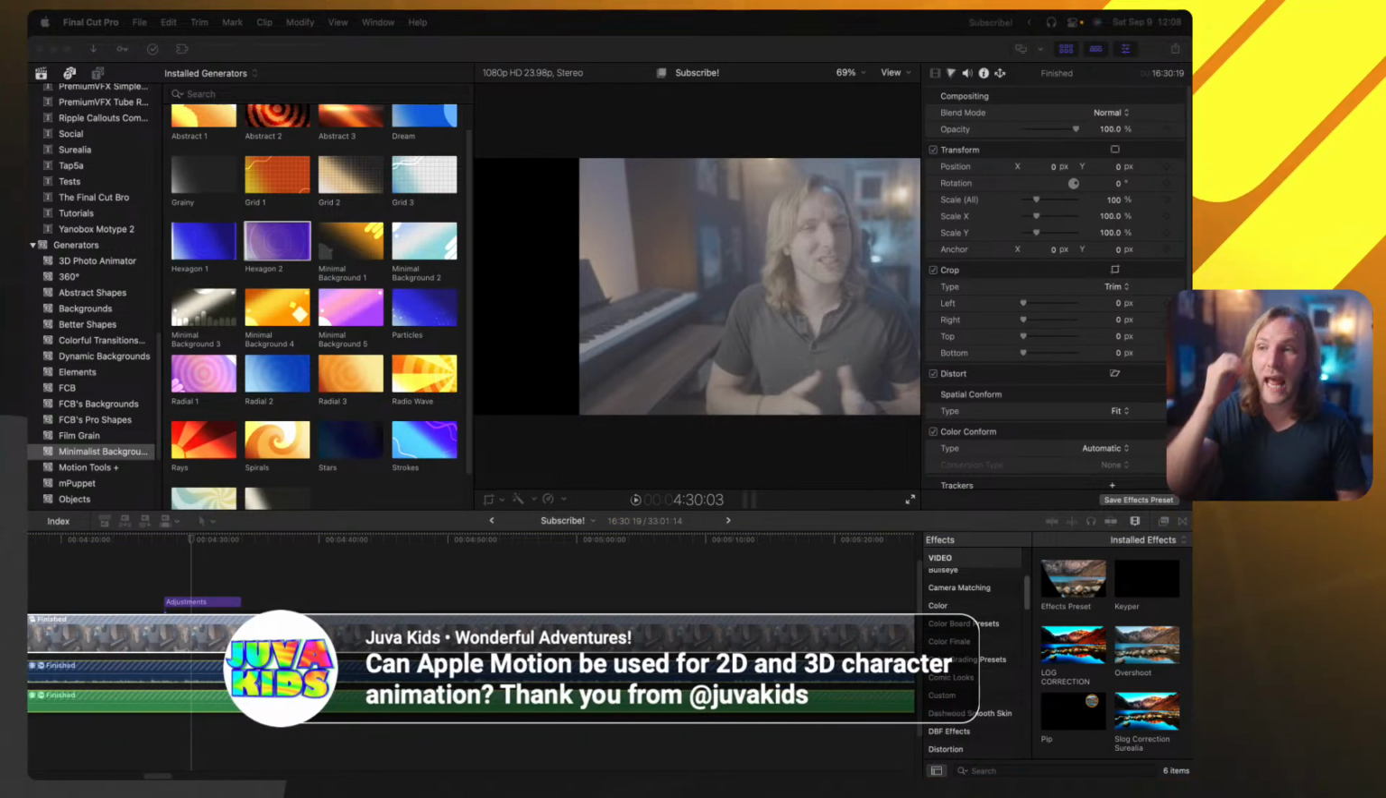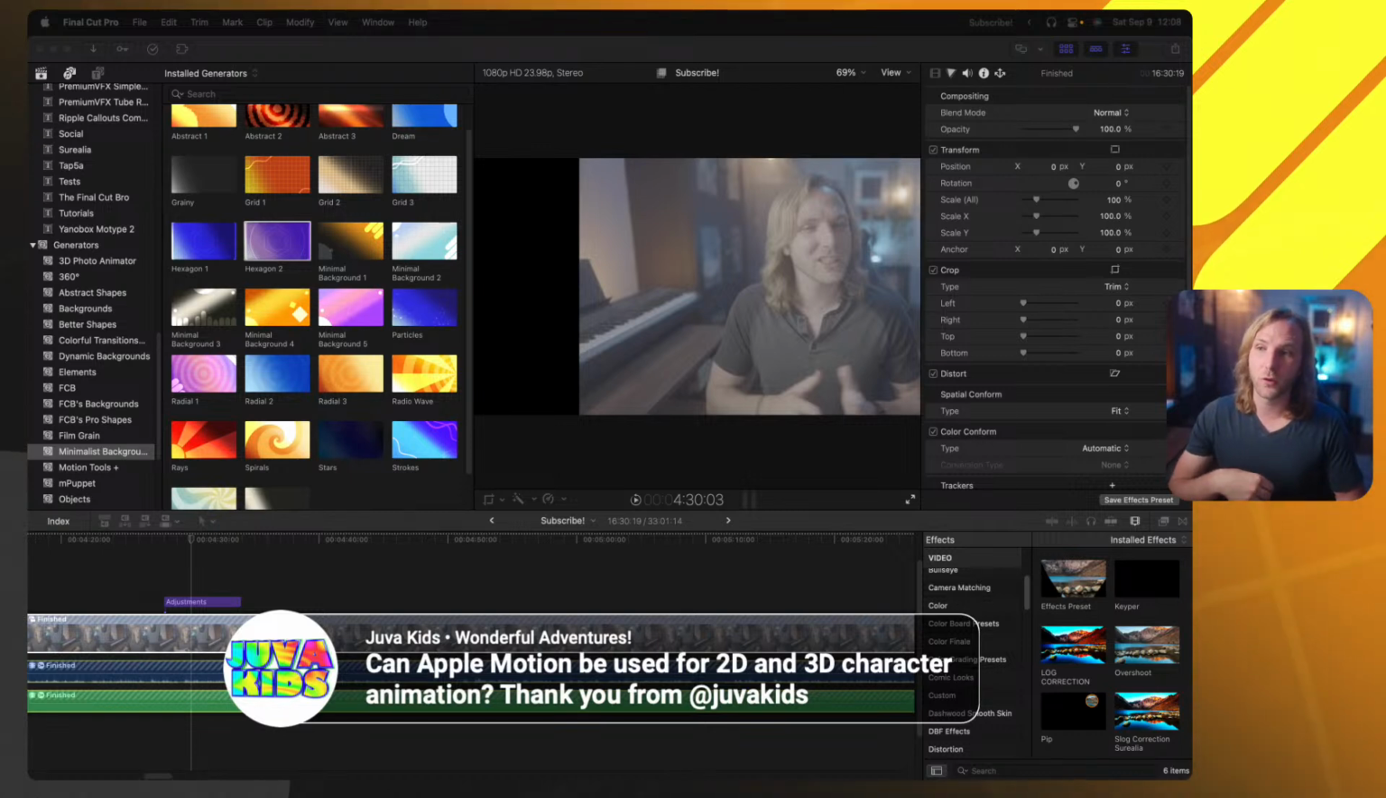Juva Kids is asking, can Apple Motion be used for 2D and 3D characters? Thank you from Juva Kids. So yes, it can be. It can't be used, to my knowledge, for 3D characters so much. But with 2D characters, you can create dynamic rigs. You can link stuff to certain objects and get some pretty powerful rigs. I would love to make a tutorial on that, but character animation specifically is something I'm not good at. That said, you should also take a look at Mpuppet from Motion VFX. I have a tutorial about that. I talked about it earlier.